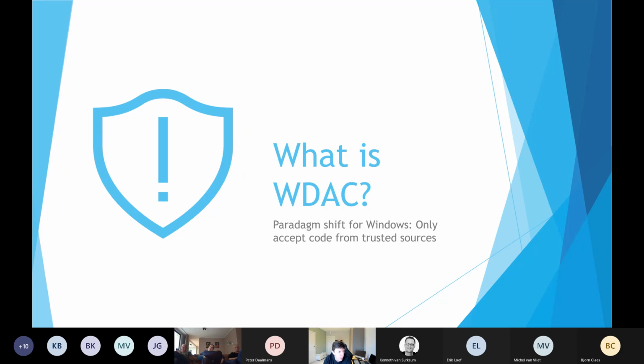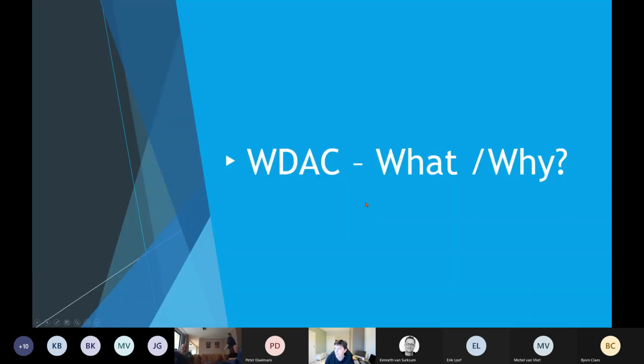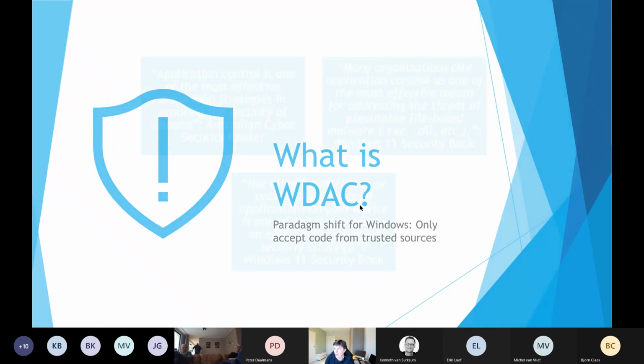That phishing malware in your inbox that launches when you double click it, it'll most likely not run because it's not trusted code. Right? And this goes on and on and on. An exploit will typically not run because it'll need custom code. Right? So that's the paradigm shift we're talking about.